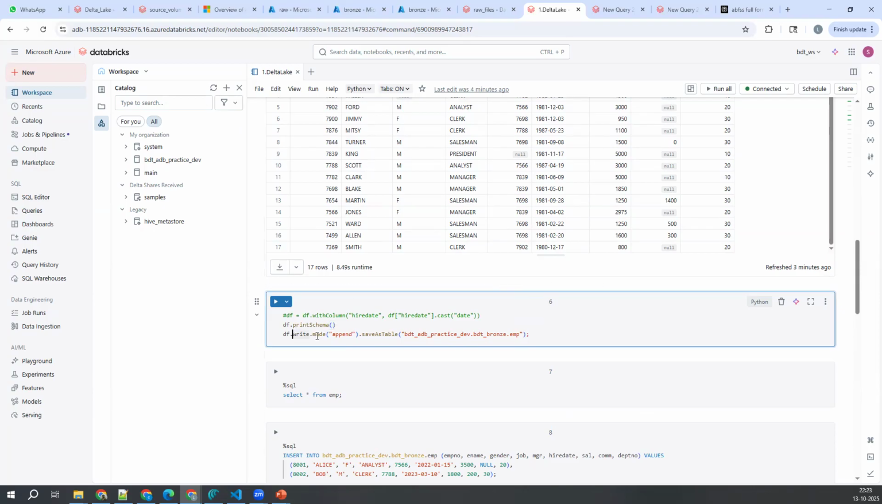df.write.mode("overwrite").parquet(parquet path), we used to give, right? But if you want to load the data to the table, I told you already, saveAsTable we need to use. This is the API you have to use. This is the method you need to use.